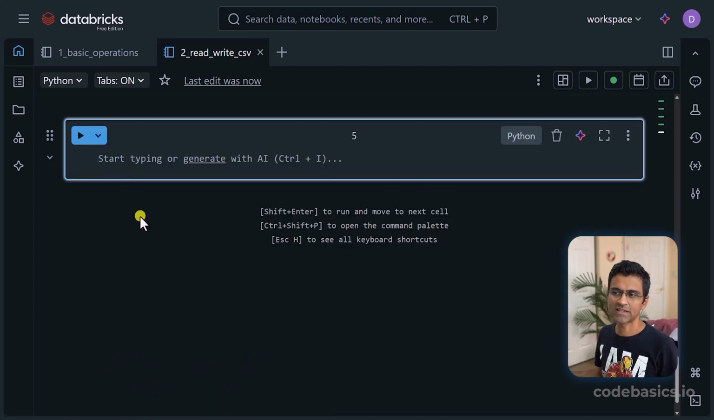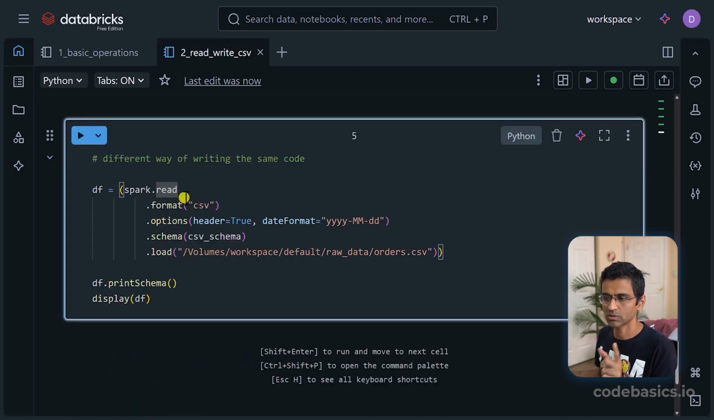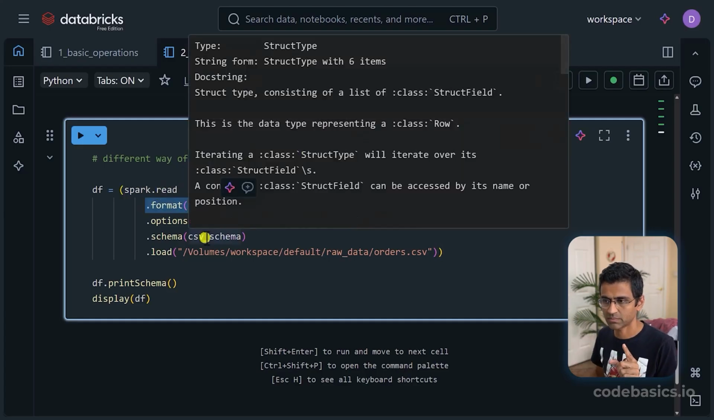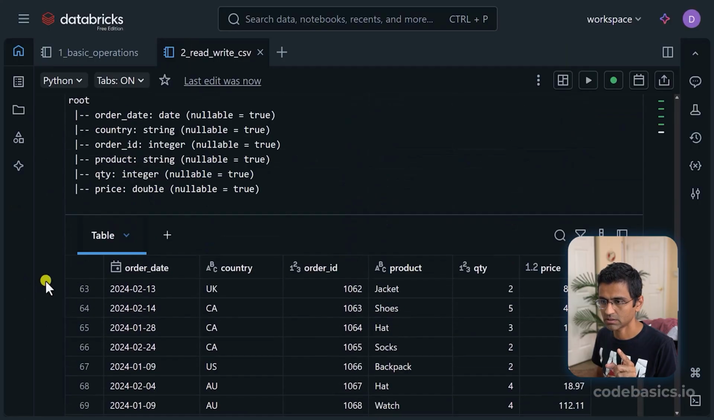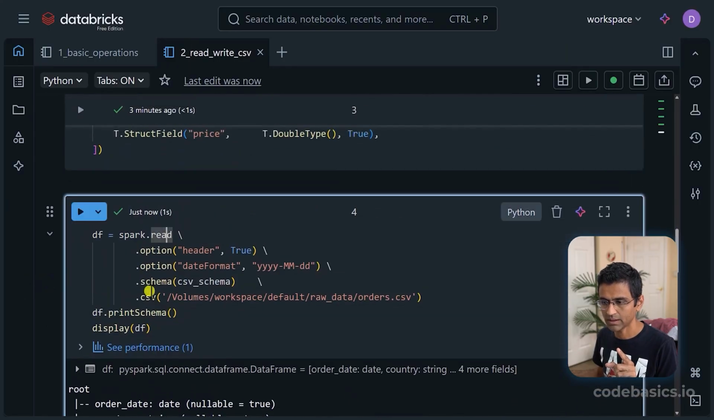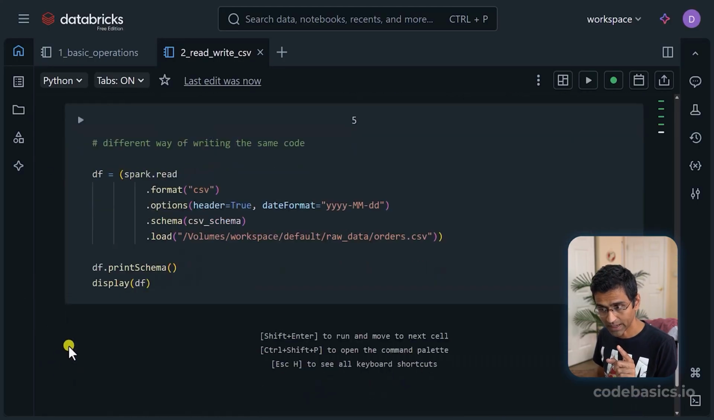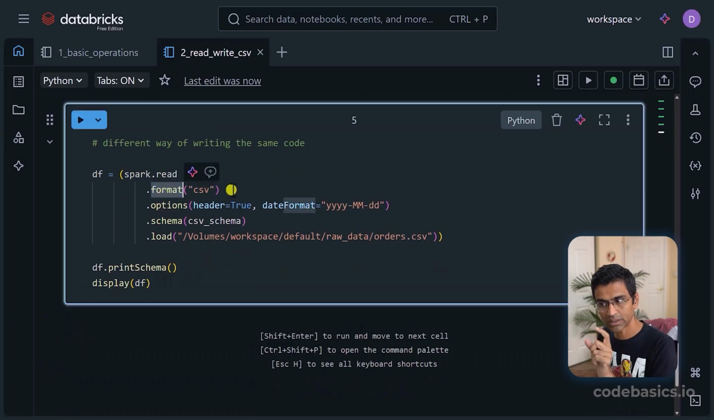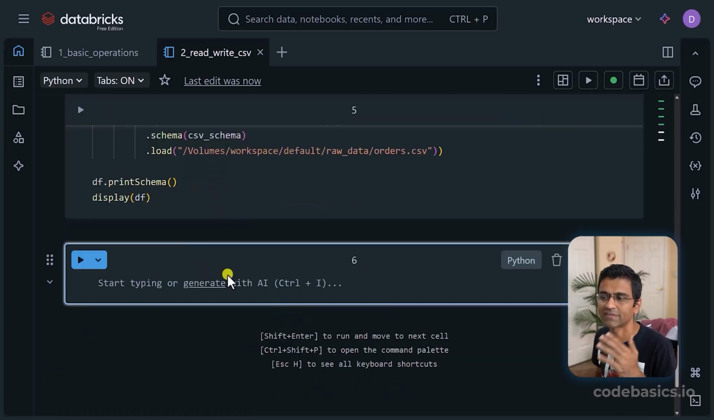Now, whatever we just did, you can do the same thing using a slightly different syntax also, where you will say spark.read.format. Right, we were saying read.csv previously. See here, we are doing read and then CSV. Instead of that, you can say read but in format CSV. So this will do the same thing, it's just a different syntax.